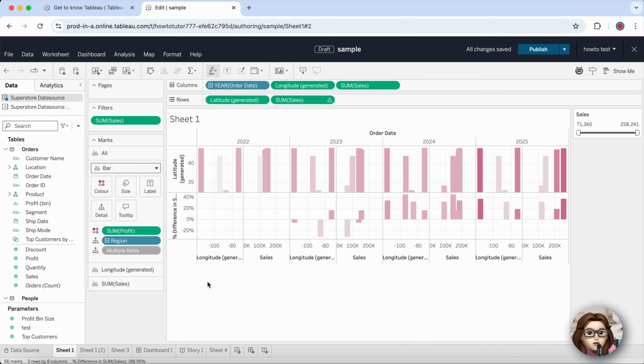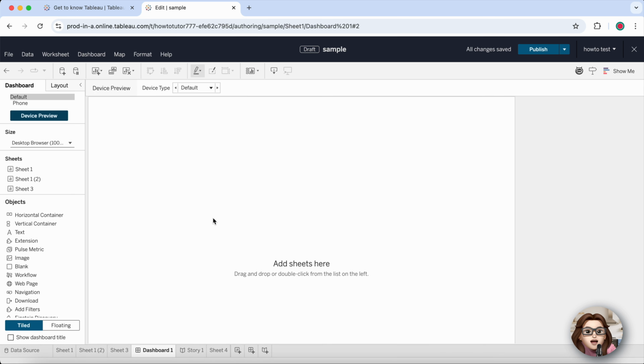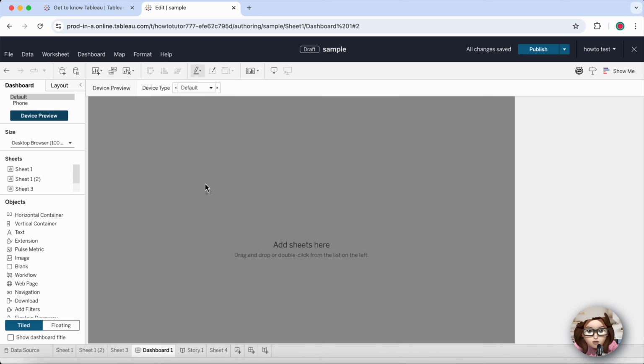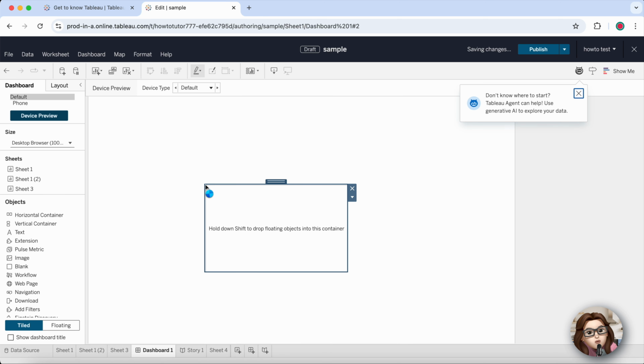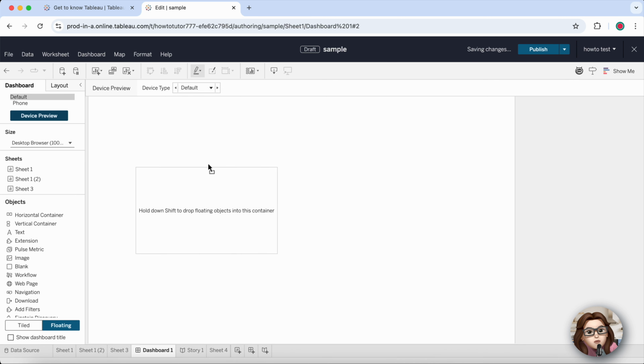Now it's time to add this legend to your dashboard. Navigate to the Dashboard tab, then drag a horizontal layout container from the Objects section onto your canvas. This container will maintain your legend's horizontal layout.